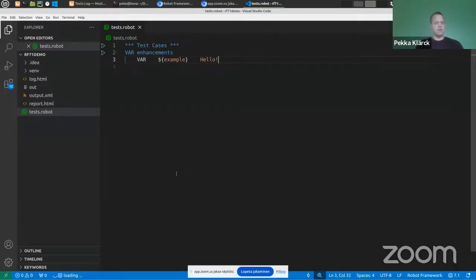The other enhancement was that I can now say this scope, I could set the suites, but here it doesn't matter at all. This suite doesn't have any child suite, so this doesn't change anything. But if this was in the suite initialization file, it would create this variable so that also the lower level suites would be able to access it.